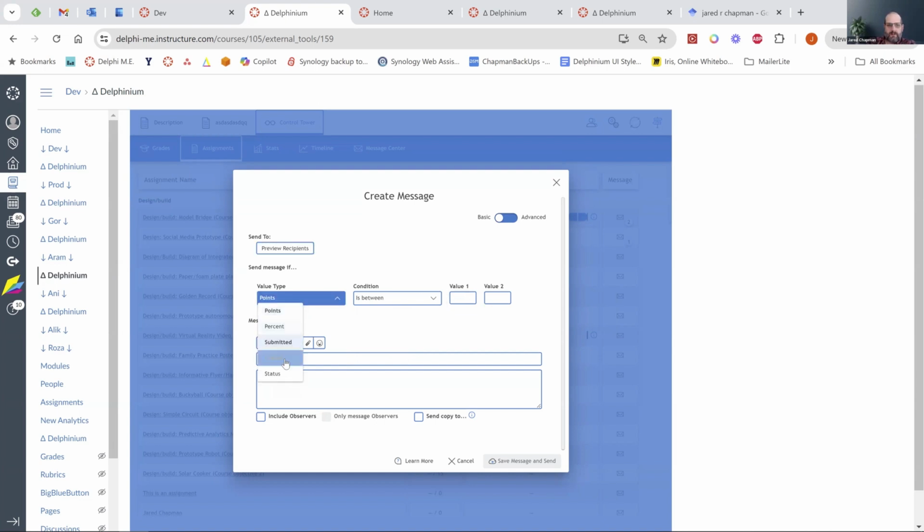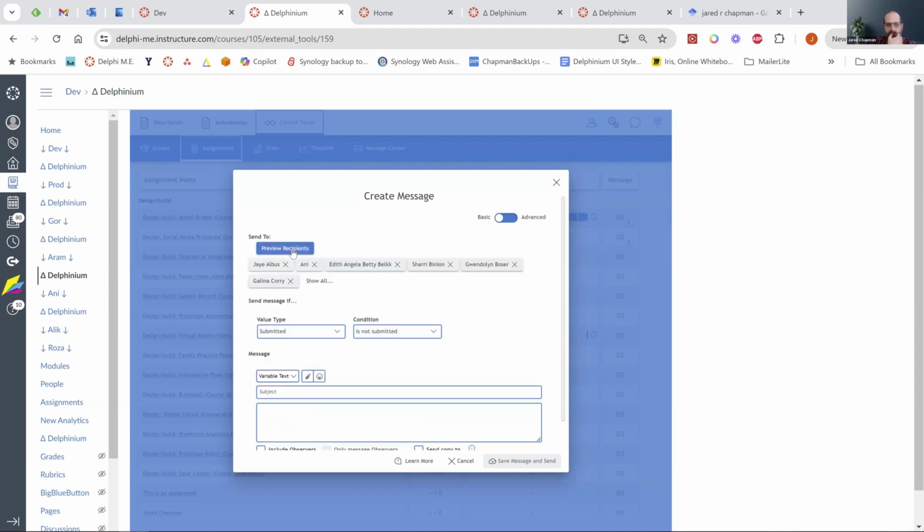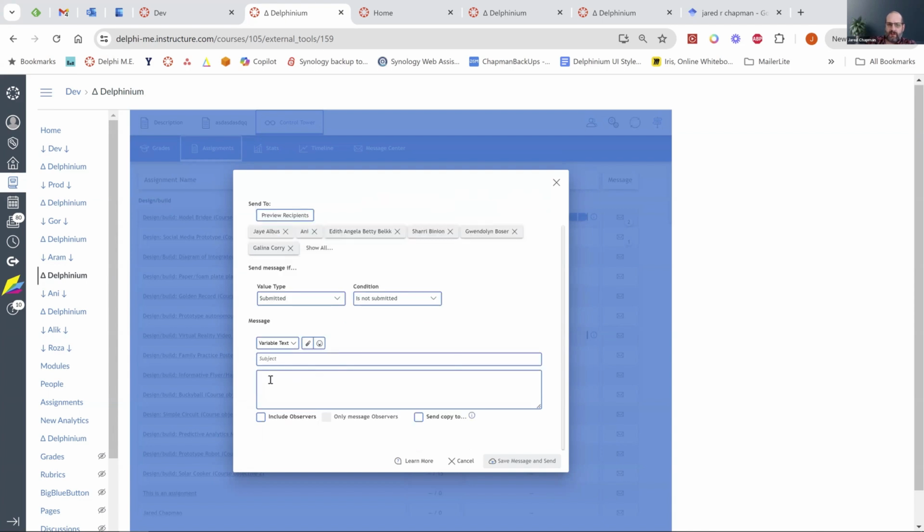Let me just go to this one. Submitted is not submitted. Then you can run a little query to see who that will be going to. And so these are the students who will get that message. So that's very similar to the Canvas version, except we're also going to give you all of the variable text. So now, instead of "Dear student, I noticed you're struggling," they're going to get "Johnny, Jill, Jane, I noticed you got this many points on this assignment." And so that will be very customized and personalized to them.